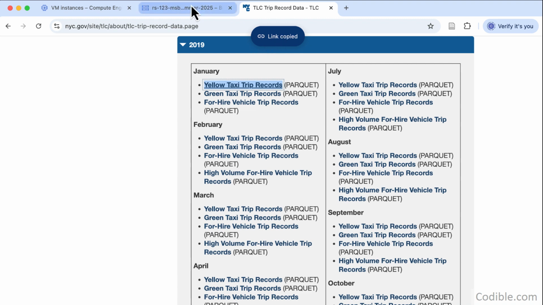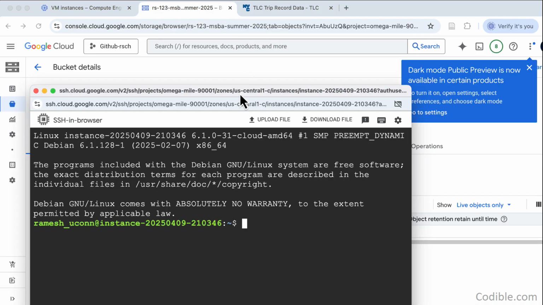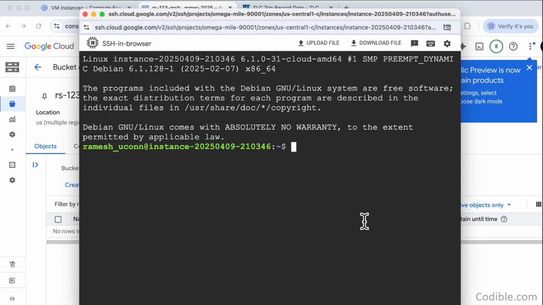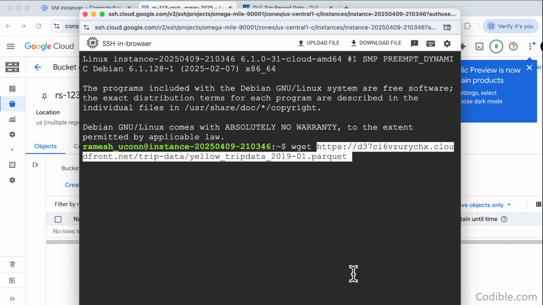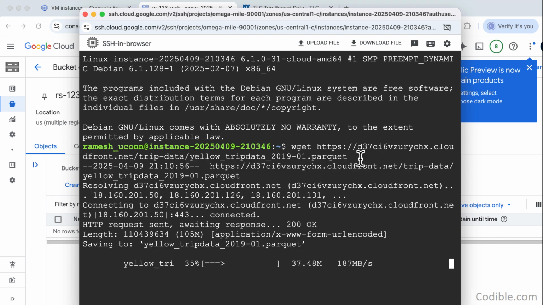So the link has been copied, and I'm going to go into my terminal interface for my VM instance, and I'm going to import this file into this location here. And to do that, I use a wget command, and wget is a command that lets you specify a URL. So I'm going to press Ctrl Shift V, and that will paste the URL that I had copied, which is, as you can see, a complicated URL, but it's basically yellow trip data. It's a .parquet file. So I'm going to import that.